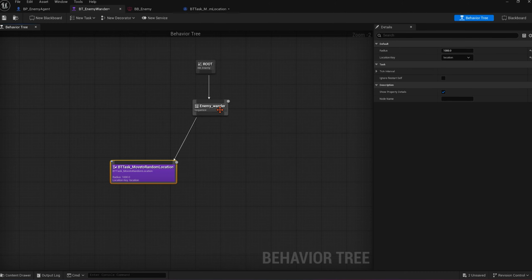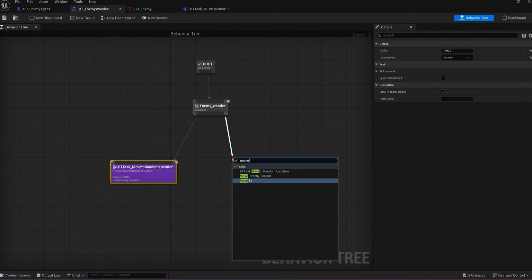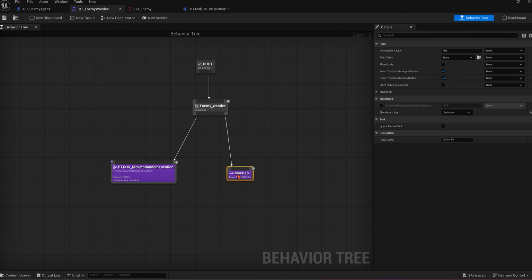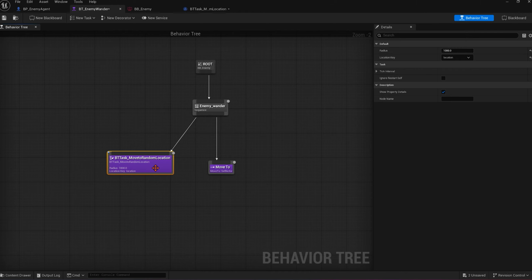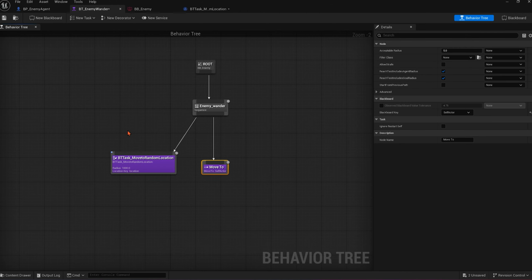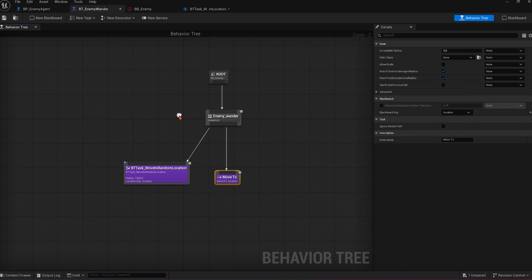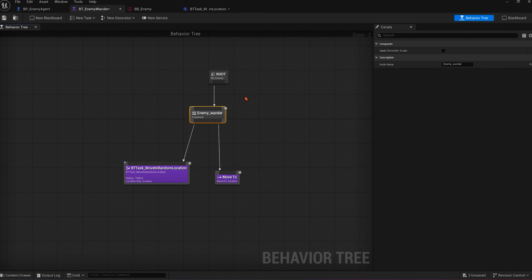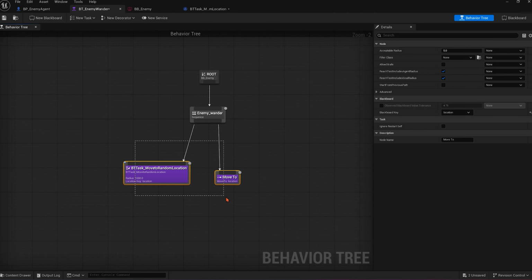Here I am going to add move to. I'm adding another task, and I'm saying that this code should work in a sequence, step 1 and step 2. You can see the sequence has an order in it. In this, I'm also going to select the Blackboard key called location, save, that's it. So the behavior should work in such a way that it picks a random location and moves to the location.